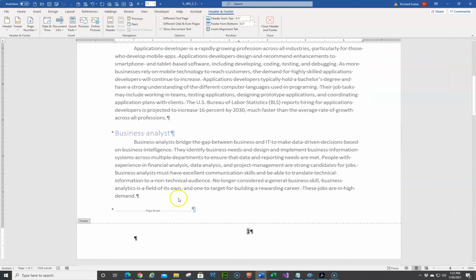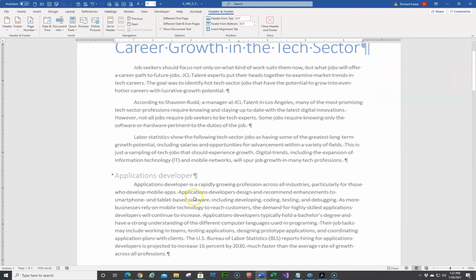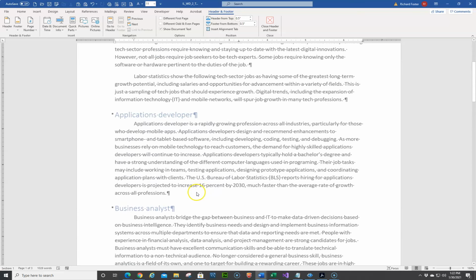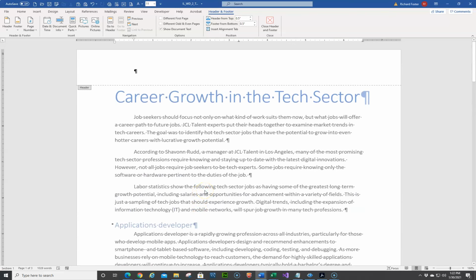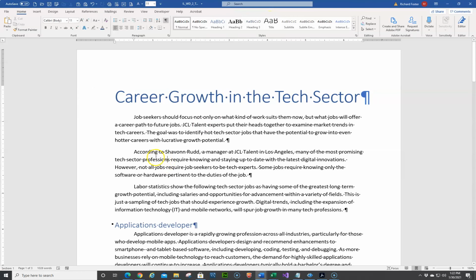So notice that it put it on the bottom of every single page, and there's a way to get that so it's not appearing on the first page. Very easy to do. Double click the document text, and that'll take you out of the header, or you just could have clicked close header and footer. So we take care of that. That was number 7.